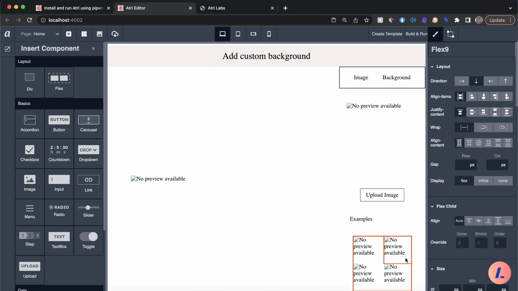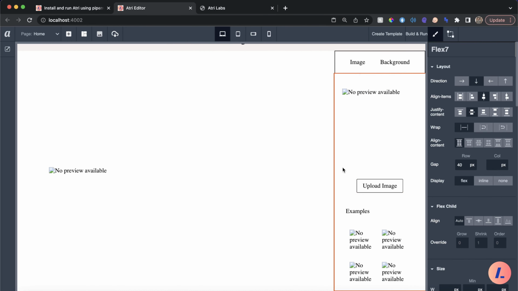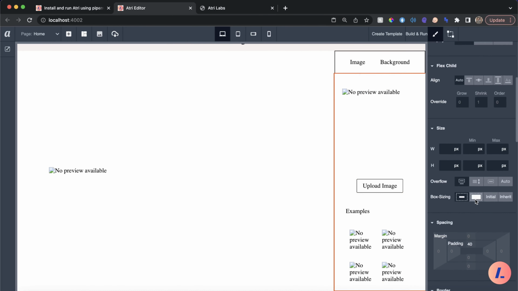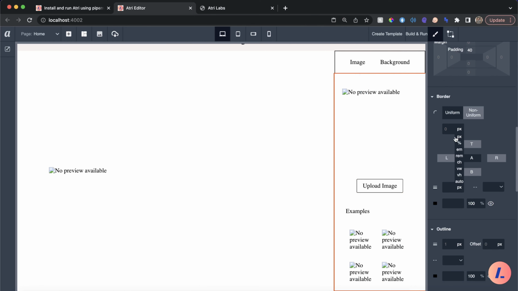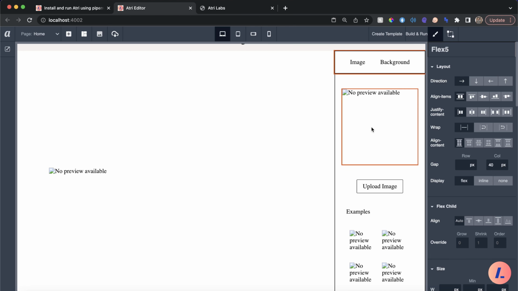We can see this is the design we wanted to achieve, but let's add some row gap in this parent component. Let's add some border to this component. Now this component is done, so let's upload some assets so we can populate these example images and the placeholder images as well.